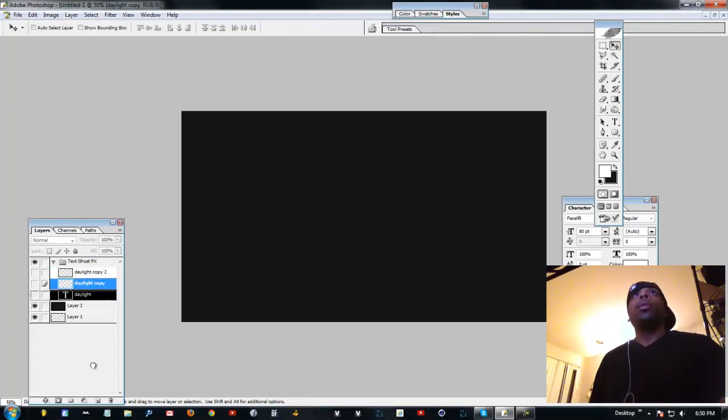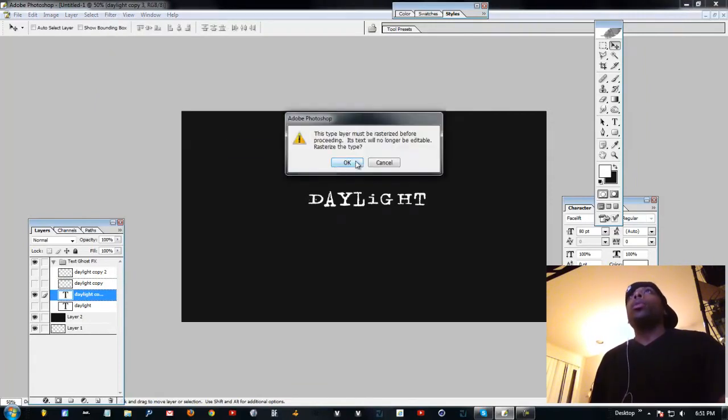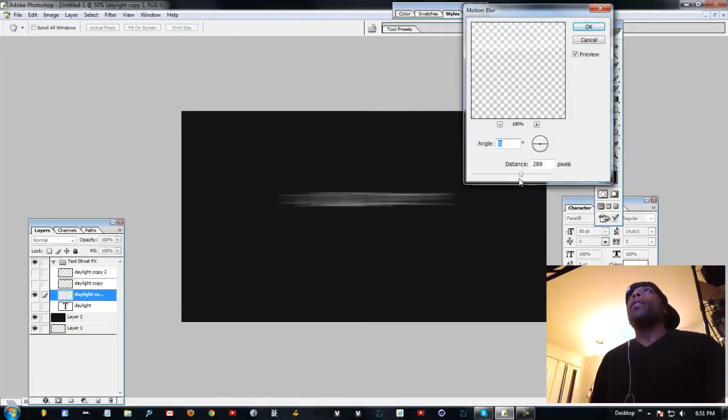Now with this duplicated layer, you're going to hide it. You're going to hide this layer. You're going to go back to the first font, duplicate that, and then go to Filter and do another blur. We're going to do a motion blur now, alright? So let's do a motion blur, and stretch it out.